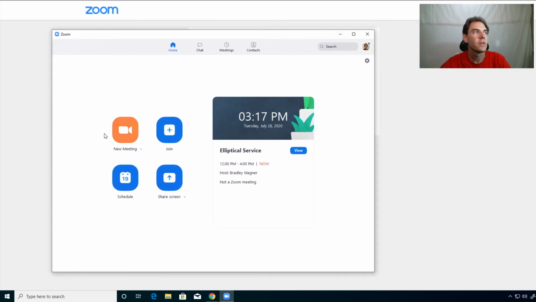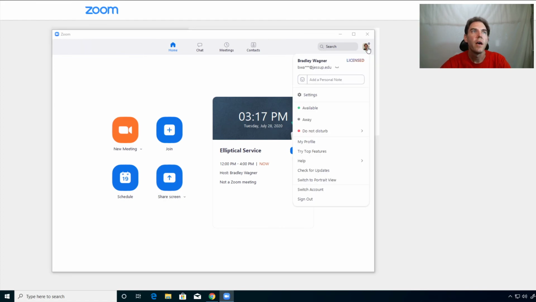I can tell I'm signed in because I can see my calendar. I can also see my little icon up here, and it says my username, and it says license. So I know I'm signed in with my Jessup credentials, which is a licensed account.